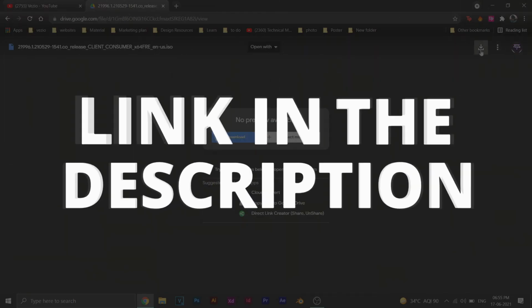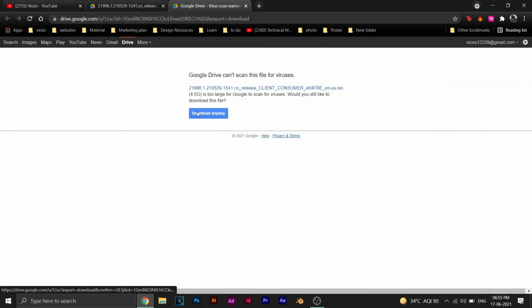So first of all, what you need to do is go on to the link given in the description. You'll see two links. One would be of Google Drive, from where you can download the file directly, and one will be of torrent, a magnet torrent link from where you can download the file using uTorrent.